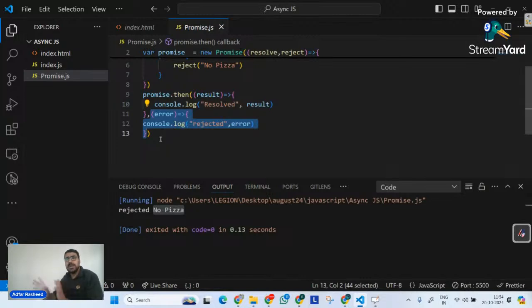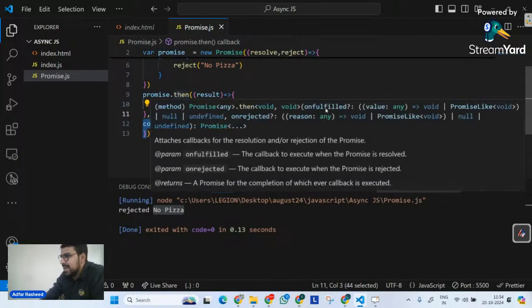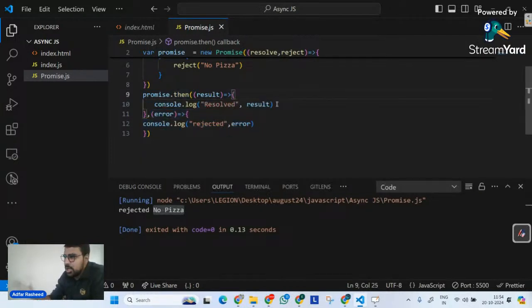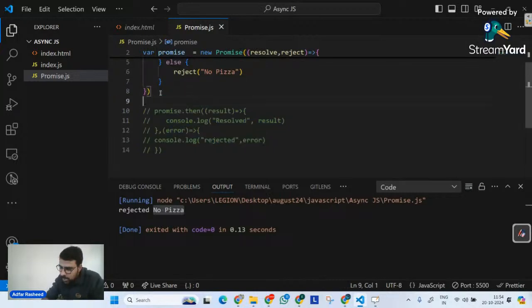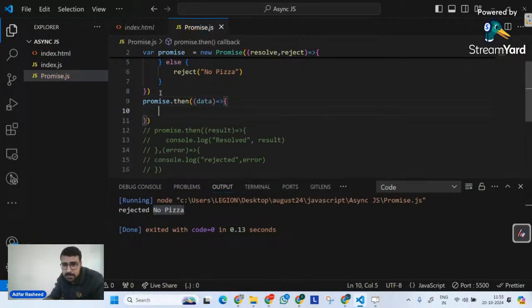Now, even if you know JavaScript, you might not have seen a second callback function to dot then. If you have discussed promises before, there's a possibility you might not have seen it, because usually we don't do that. There's another keyword that we actually use. So one way is I use dot then on my promise like this. Done. On the same promise, I'm going to use dot catch. There's another method which we use called dot catch.